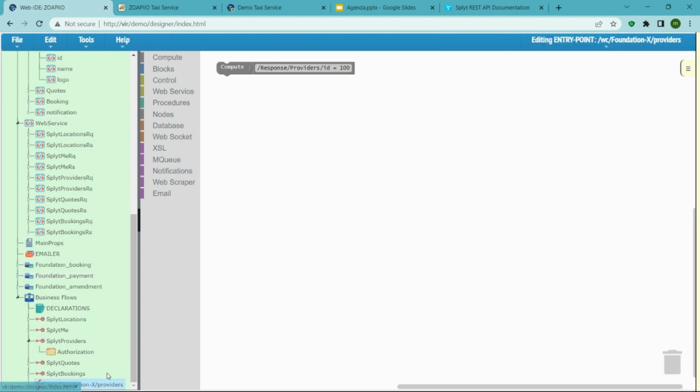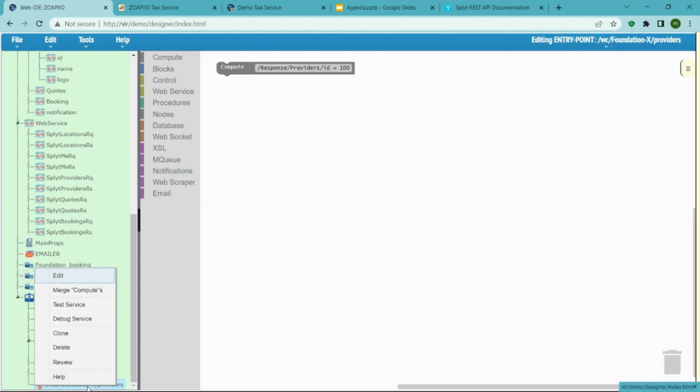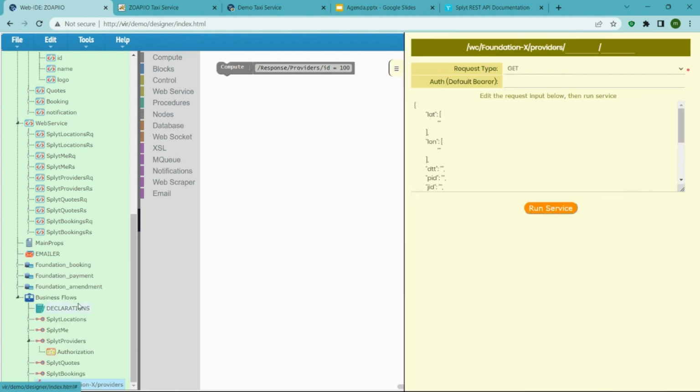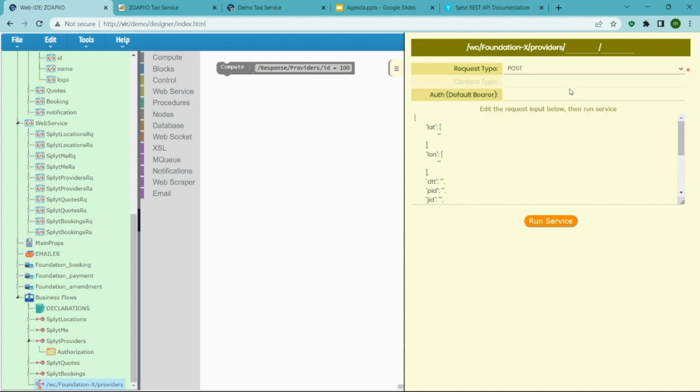Now we come back here, and here we see that this is there. We can say test the service. So these are all the inputs. We can put values in there. We can use get, but since it's a post service, let's change it to post. Content type is application JSON, and let's do this, run service.